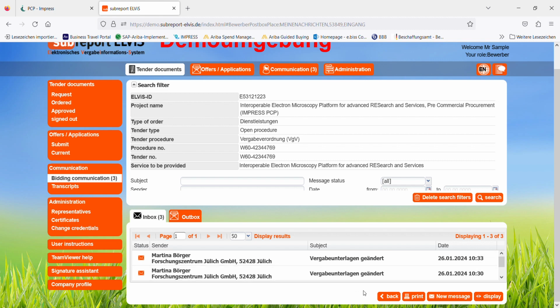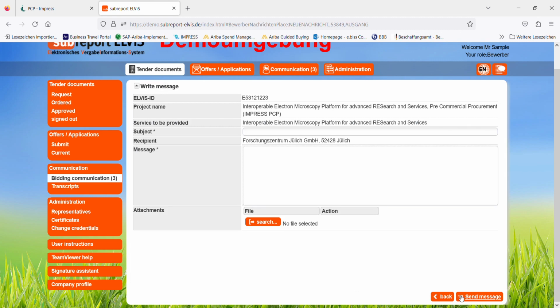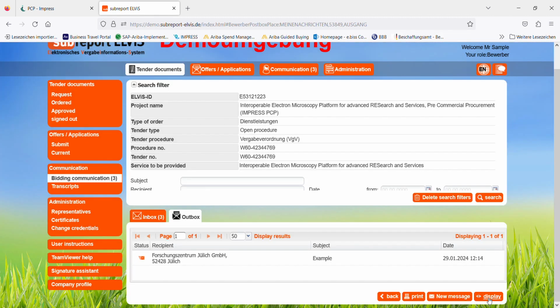If you have a question, then you go to a new message and then you will type here your text. And this is just an example email. And you can also attach here a file, and then you just click on send message. And then we will evaluate the question and in due time answer them.